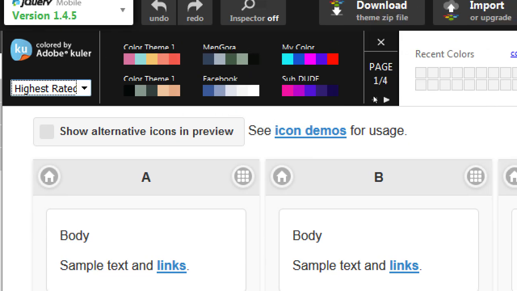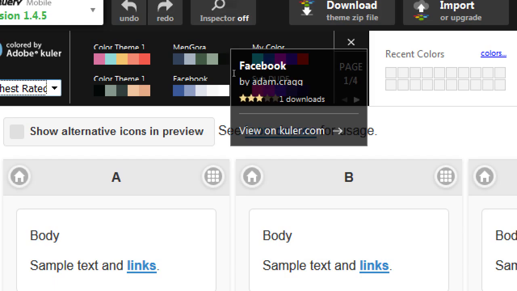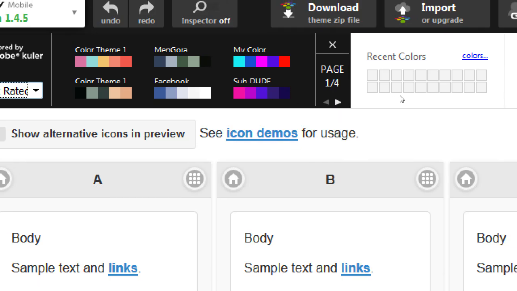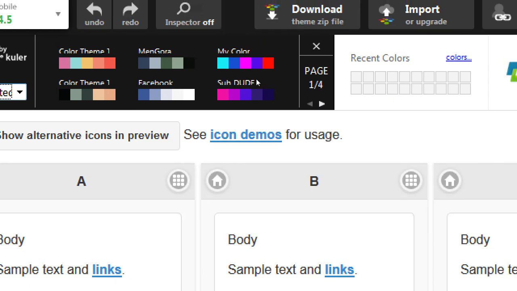So the point of this, how you use this, is let's say, oh, look at this. This is the Facebook color palette. The way I would use that is I would click on each of those colors to load them into my color well on the side over here, recent colors. I would click on each of them, and it would be nicer if they all got imported. But basically, I'm clicking each of the colors that I want. So I've loaded the Facebook color palette into my recent colors right there. Now I can use it in my app.